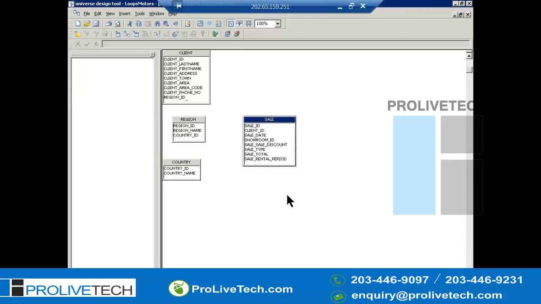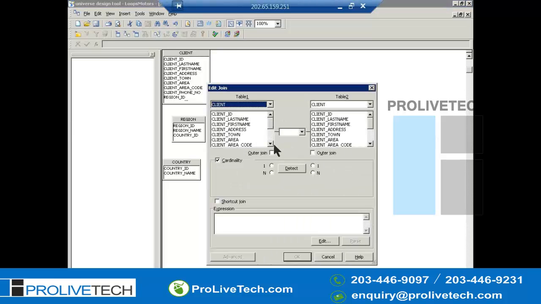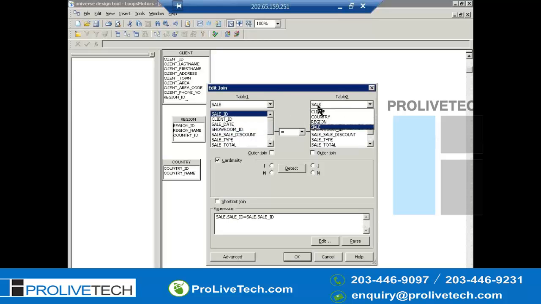So how to apply a self restriction? Right click on it and join. Left hand side is the sales table. Right hand side is also the sale table. Both sides the same table. Table 1 drop down. Choose the sale. Got it. Table 2 also drop down. Choose sale. Self-restricting. Then on the left hand side fields, take the sale type.